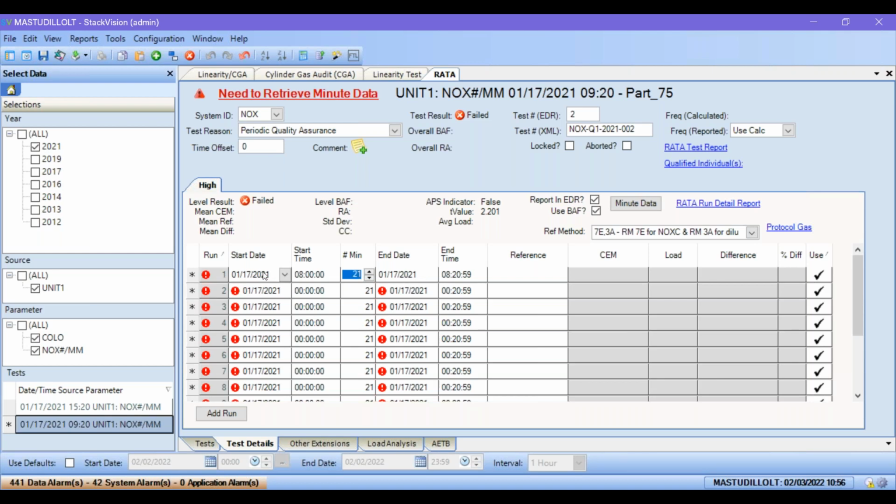And now you'll notice that I need to retrieve my minute data. So to retrieve my minute data, I can come up here and click on my Retrieve Minute Data icon. But let me put some more in here. And of course, in a perfect world, we're not going to have our tests being done in half-hour intervals.